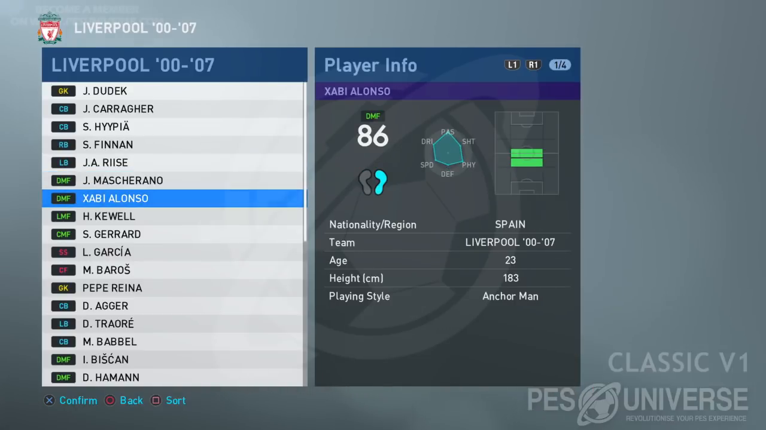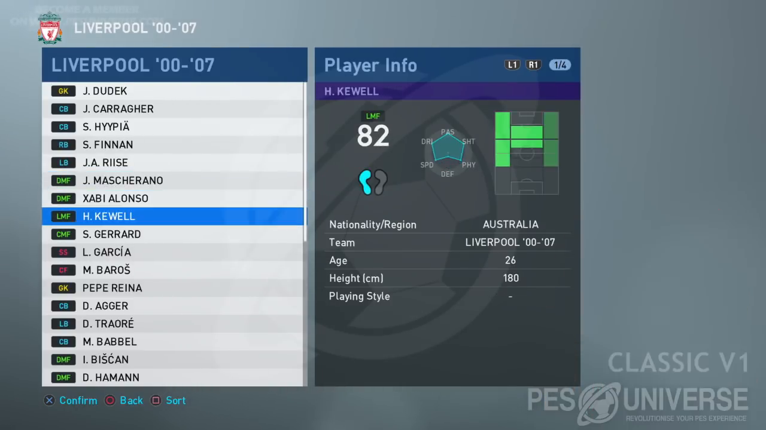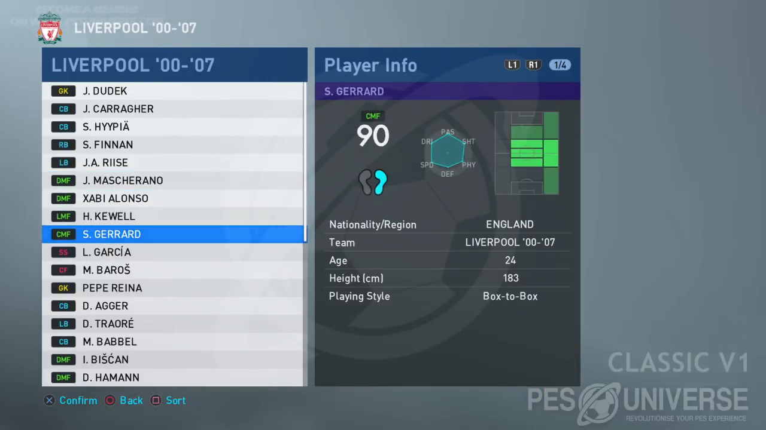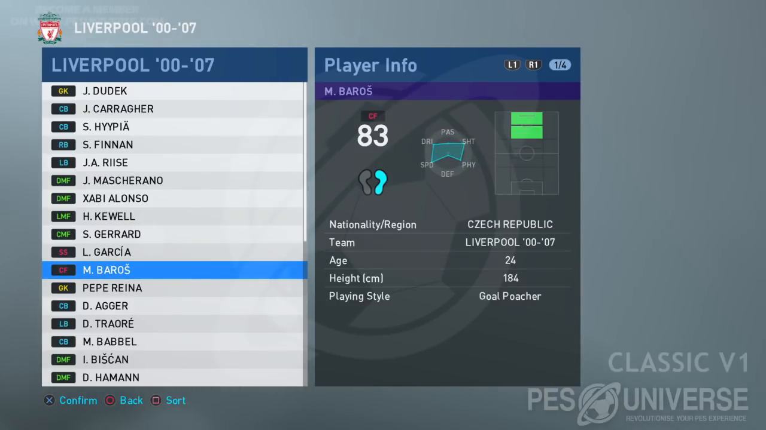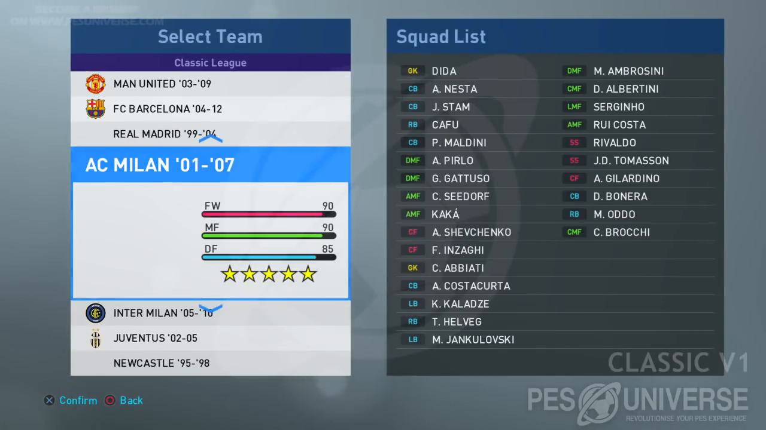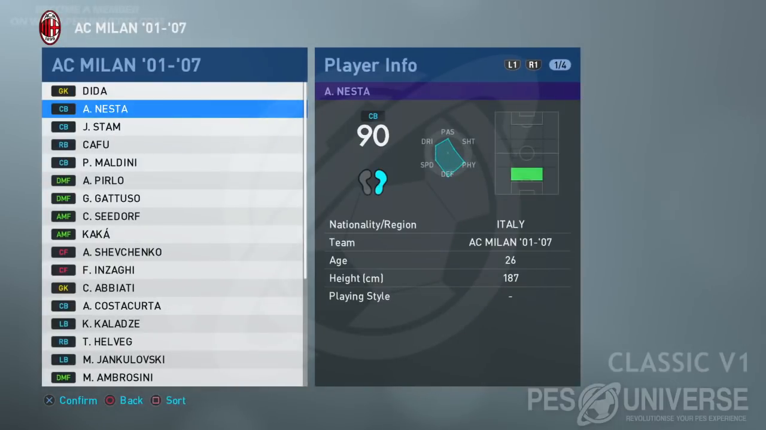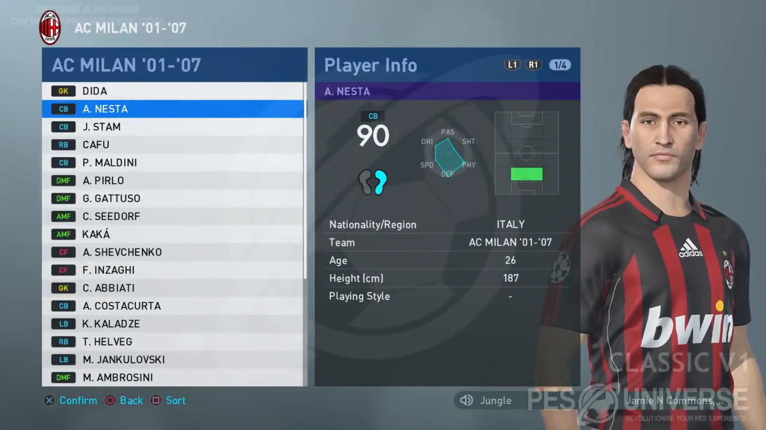We've got Xabi Alonso when he's a little bit younger. We need the hair a bit longer. Harry Kewell. We've got Stevie G. We've got Baros. There's just such a wide variety of teams and players here. It really is phenomenal work. One of my favourites as well, just before we end here, is Nesta, who looks really, really good.